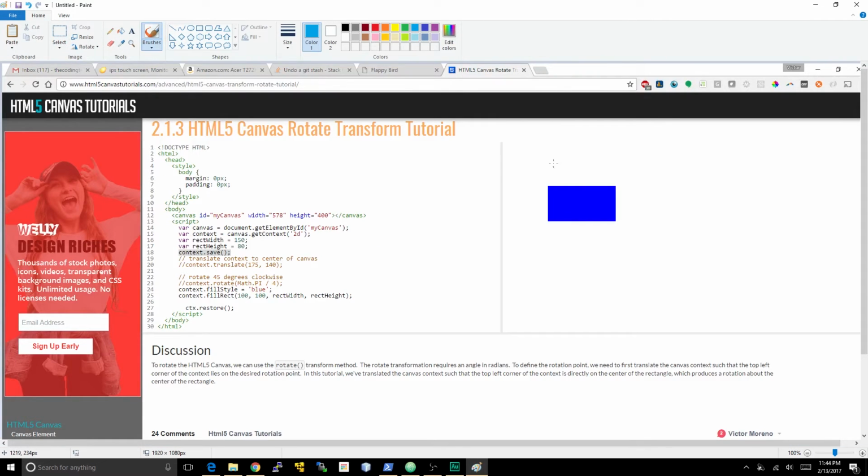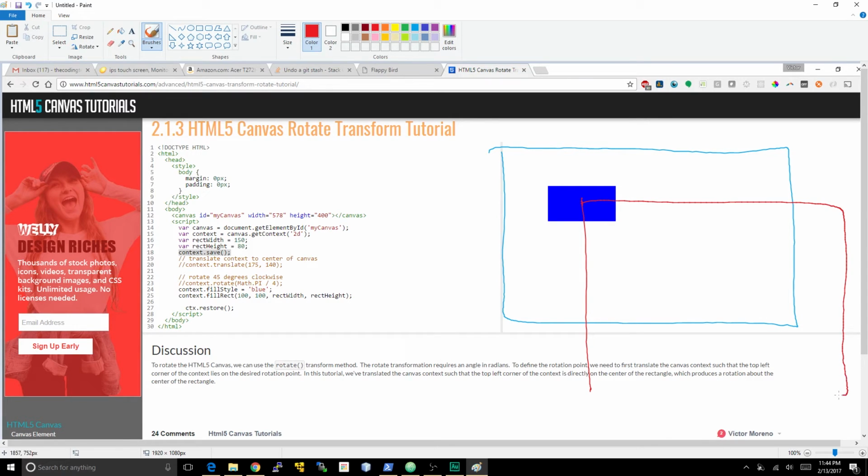All right, so think of the context as something like a little machine, like I always say, a little machine that can draw on the canvas. When you translate to this point right here, you're making it so that the context lives here now, okay? Now when you rotate the context by, say, Math.PI divided by 4, which is 45 degrees, it's going to live here now instead.